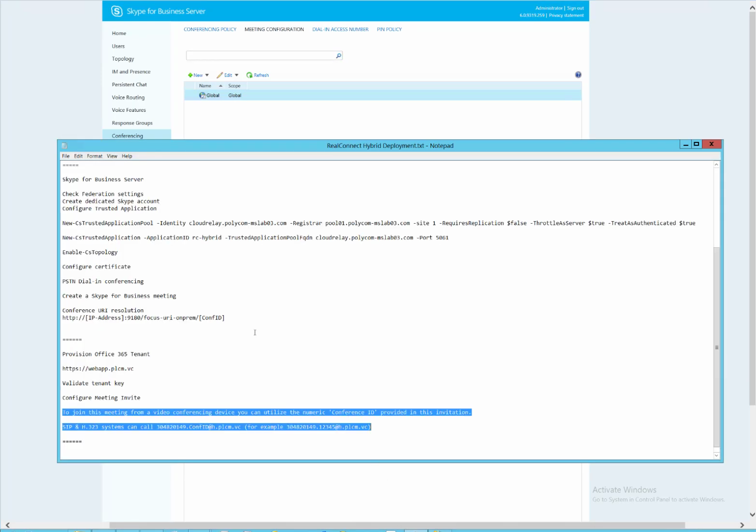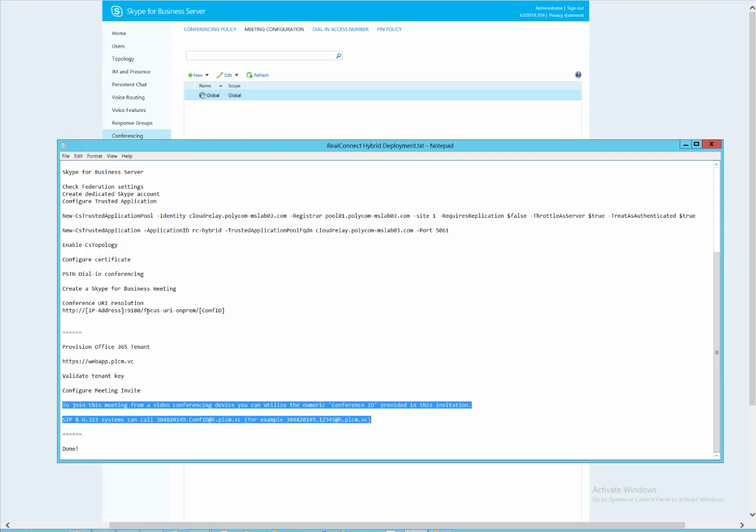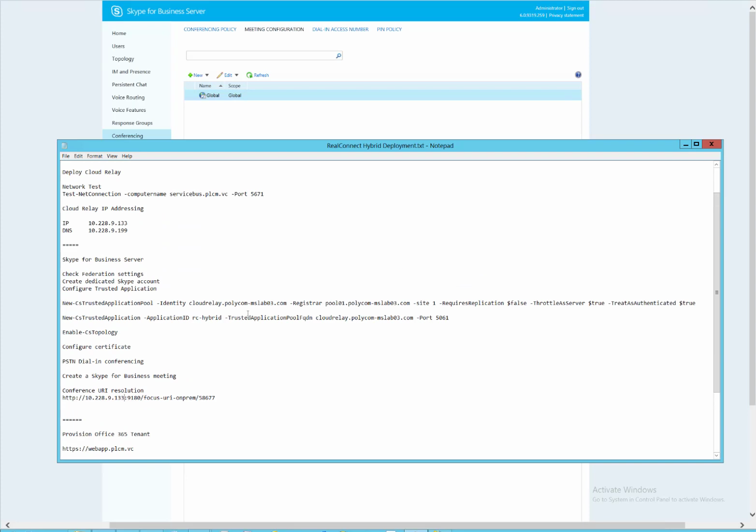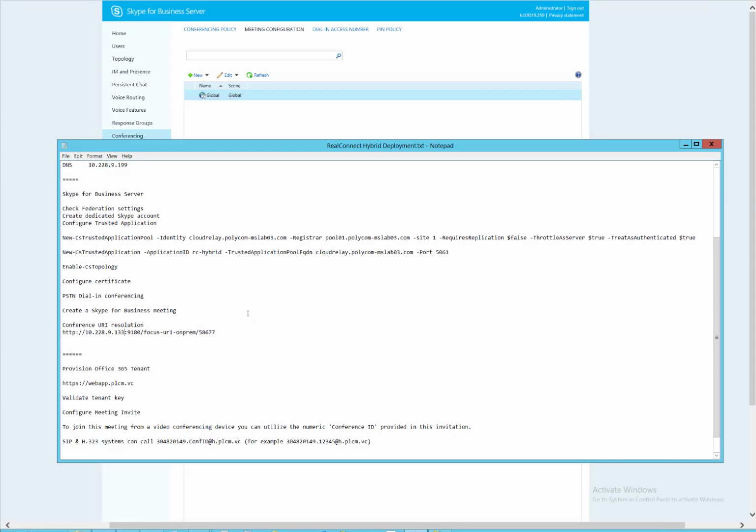We're going to go back to our notes here, and we are going to update this troubleshooting. So on the end here, we can see our conference ID. So I'm going to put the conference ID we created. I'm also going to put in the IP address for our cloud relay, which was 10.228.9.133 off the top of my head. Let's just scroll up and check that. Yeah, that's good.